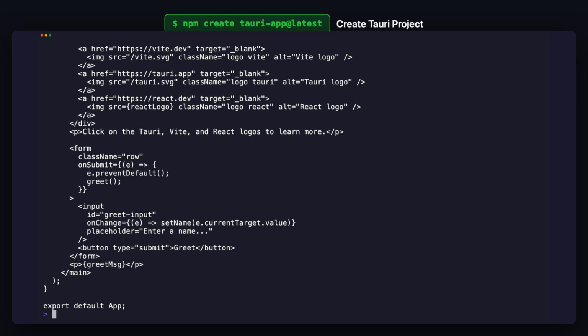Let's look at the default App.tsx file. We'll modify this to display our Hello World message.